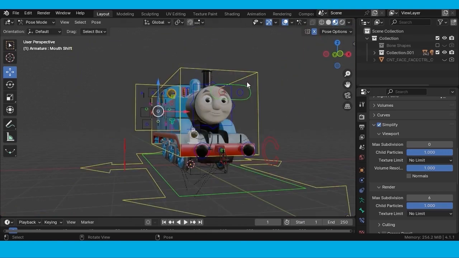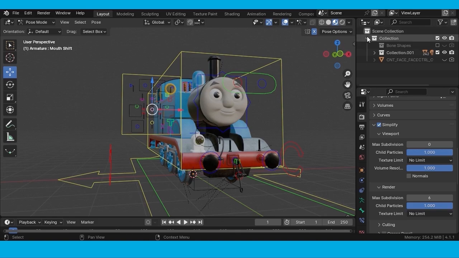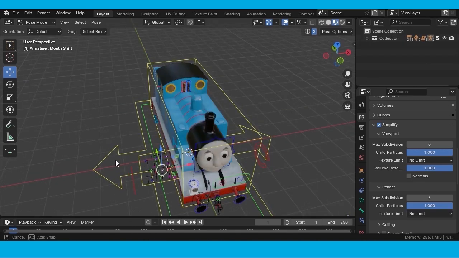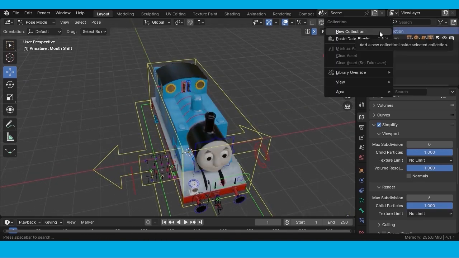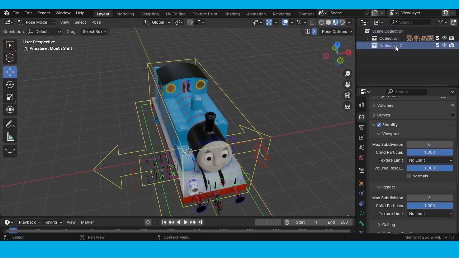Now let's give him a surface so he could stand on. Put a new collection in, and just spell ground or whatever you want to put here. Any type of word you want there.